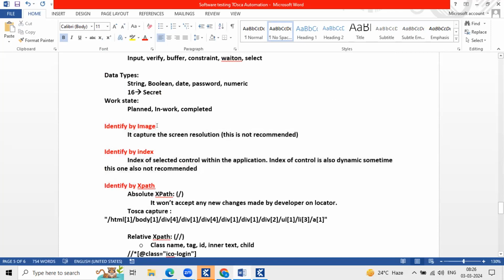Okay, image is always not recommended because it always depends on the screen resolution. If I'm executing my script on my laptop and I choose image identification, the script works fine on my laptop. But if the same script is executed in a VDI or any remote desktop, at that time my script fails because of the screen resolution. The image is not identified at the remote desktop level. So that is the reason image identification is not recommended. Clear?